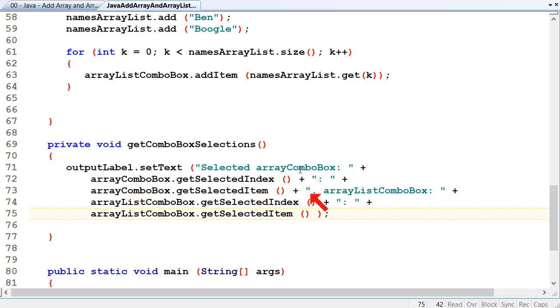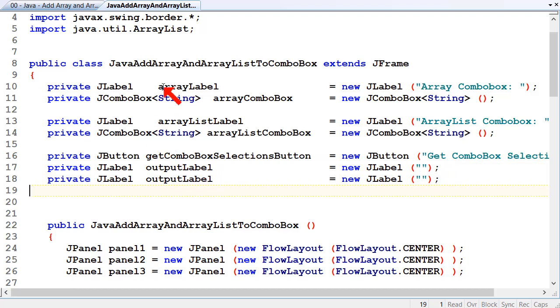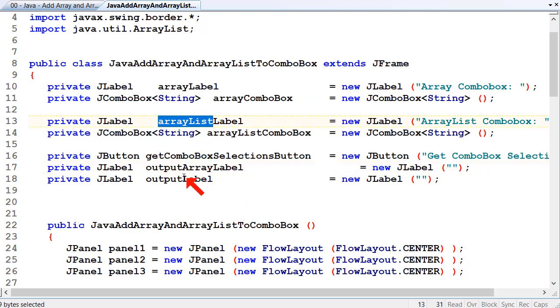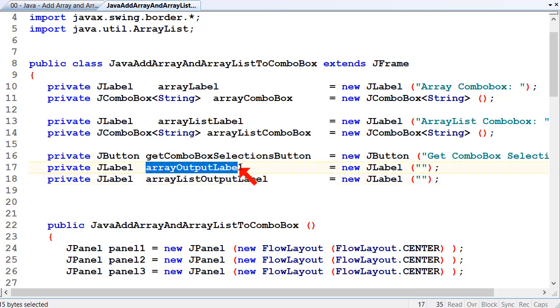Just to make this a bit easier to see, I might put them on separate labels, so we've got label 1 and label 2 or something like that. Okay, so let's just have output array label, and output array list label, or array list output label, that's better, and array output label. Okay, much better. So 2 labels now to deal with our output, and I've used the same sort of naming conventions as above, so array output and array list output.